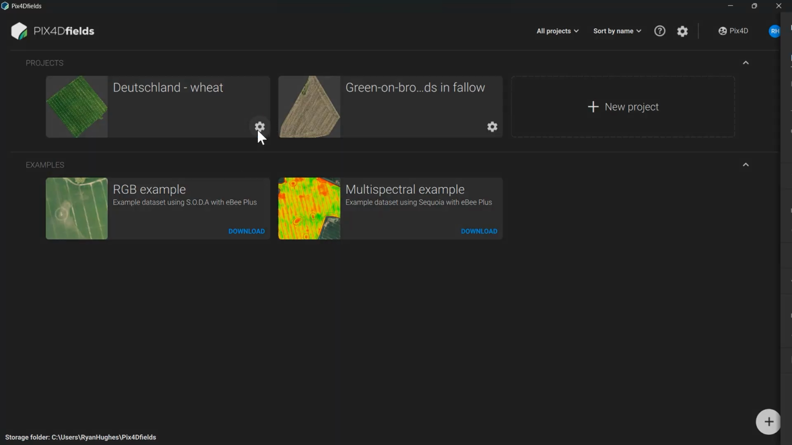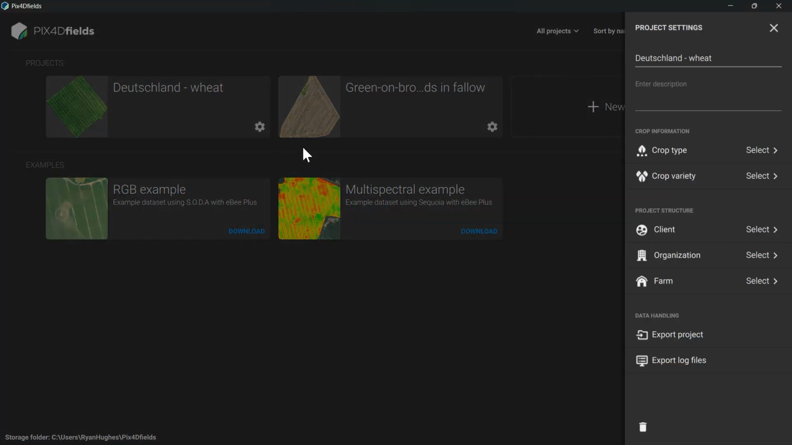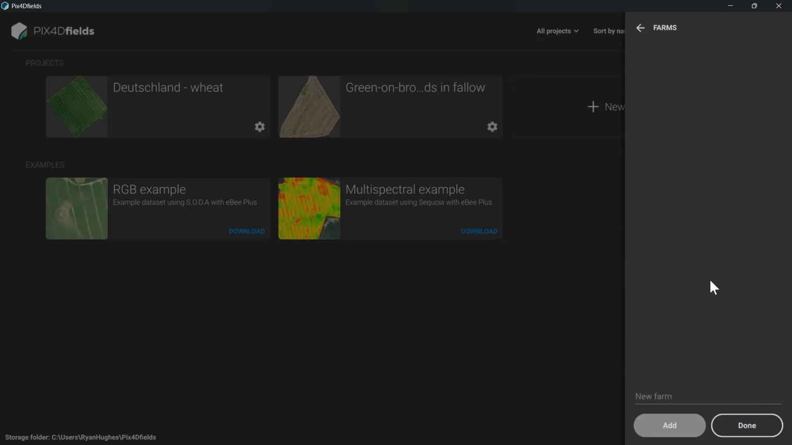To view a project's settings, click on the gear icon next to a project. In the sidebar, you can change the project's name and add a description. You can classify projects by crop type and variety, or organize your dashboard based on client, organization, or farm. Assigning values here will allow you to better organize projects in the dashboard.